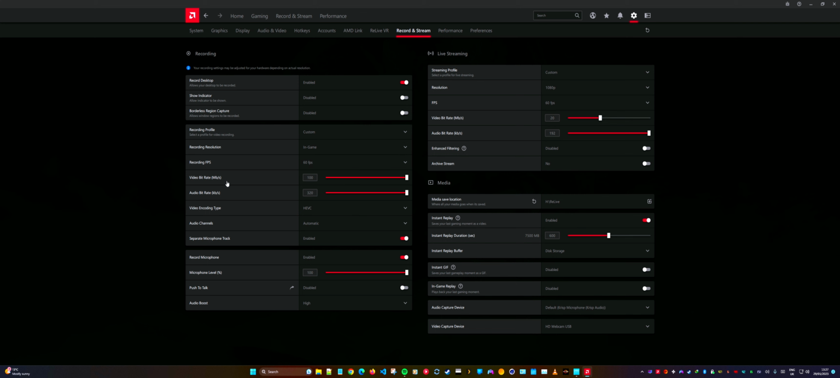So video bitrate is actually an interesting one. You want this to be at 100%, at the maximum every single time. This is in megabits per second. So the higher the setting, the better the quality of the video is going to be. And it's the same for this audio bitrate setting here. The maximum here is 320 kilobits per second. The higher the setting, the better the audio quality.